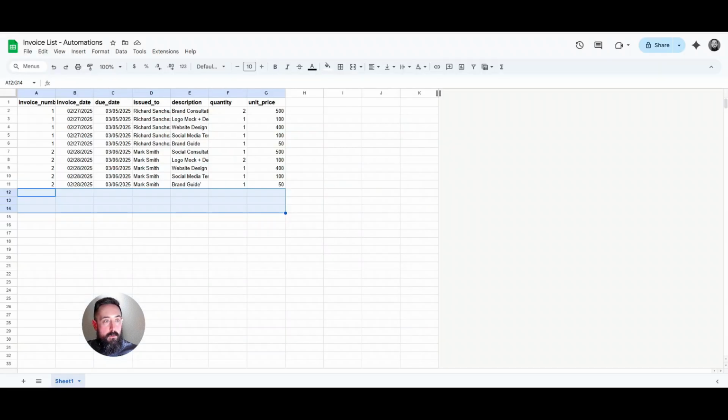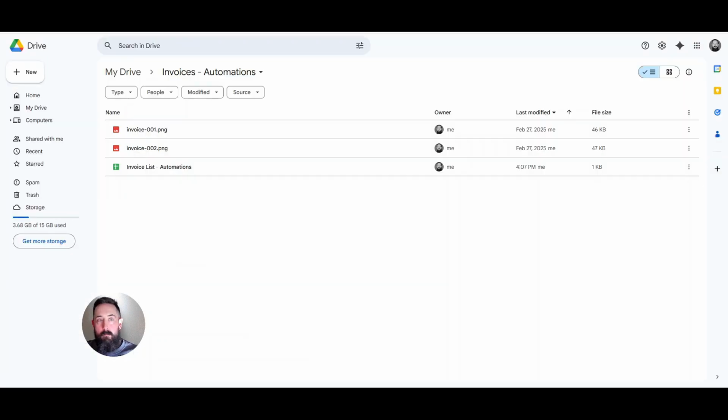And as you will see here, we have two invoices in our Google Sheet. We have invoice number 1 and number 2, and it's broken down by line item for each task that was performed or billed for. And you'll see in our folder that we just have invoice 1 and invoice 2, and then our list of invoices. So I'm going to go ahead and demo this for you.